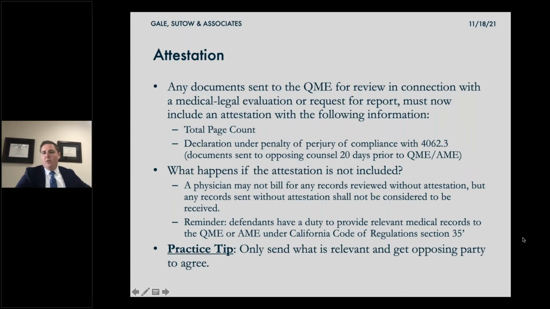Okay, I'm going to begin with the word that I cannot say that well, attestation. Now, if you're sending any medical reports to a QME, you need to include this statement under the penalty of perjury, including the total page count and confirming that these documents were sent to the opposing counsel 20 days in advance. You need to make sure that's included whenever you're sending that out to any QMEs. And what happens if it's not included? They will consider it not being received, and the QME is not required to review any of that information.